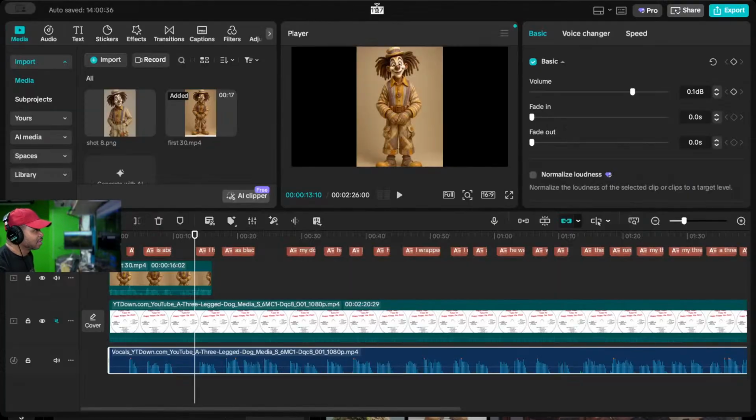Let me name this up here. If you name this up here, it'll be the permanent name for everything that you output from it. And this is 3-leg dog. And so I'm gonna hit export.